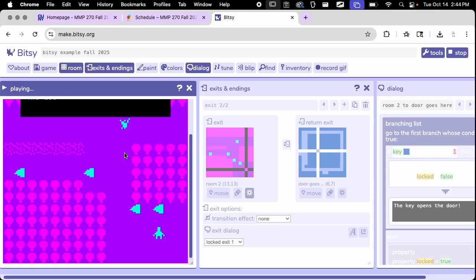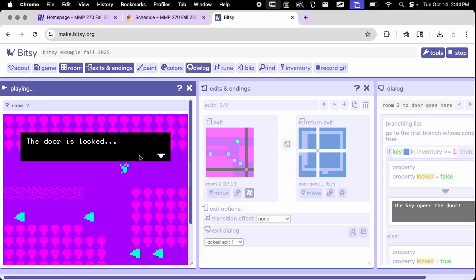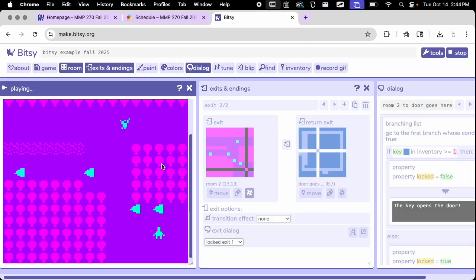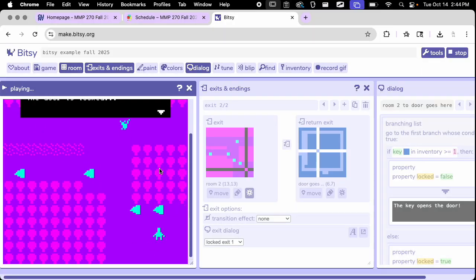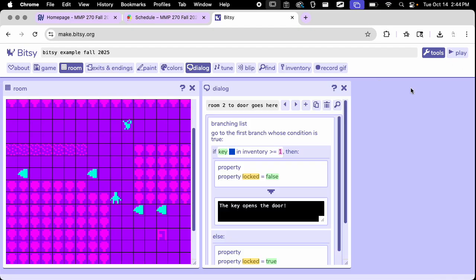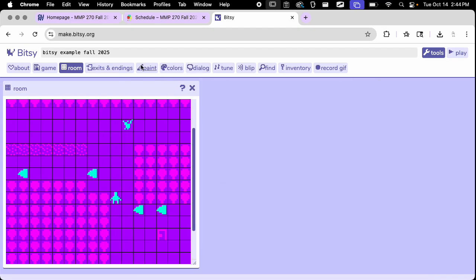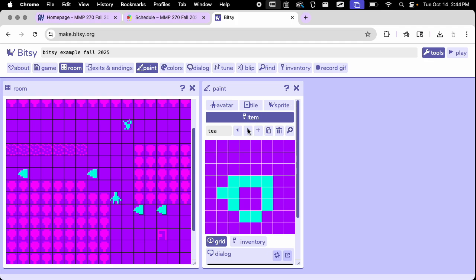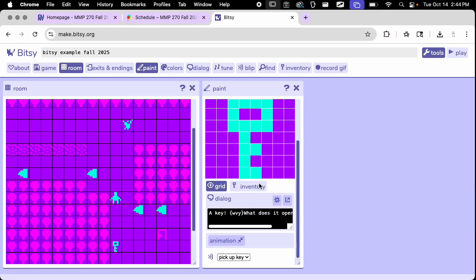So if we run this again and I try to go through the door, it's going to say the door is locked. And if I leave, I won't be able to go through the door. Okay. So to open the door, we need the key. So let's add our key in for a moment. I'm going to go back to my paint and go to item, and then I'm going to find this key item. And I'll put the key over here just to make it quick for testing.